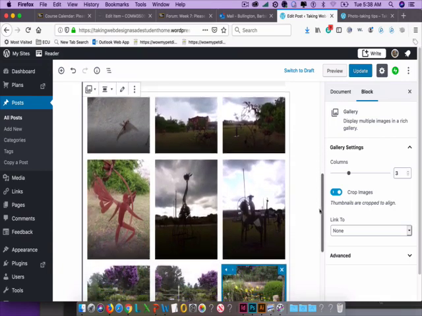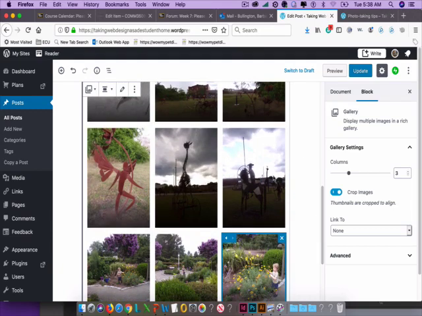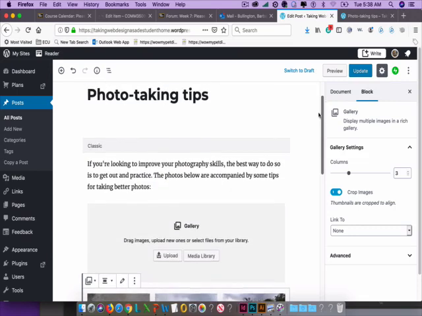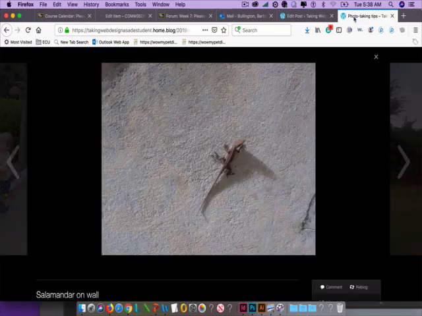So it's going to be up to you how you decide you want your photos to show up. Do you want them in a view like this? Do you want to have them in the slideshow view? Do you want them to be as circles? That will all depend on what types of photos you have, and also on what you feel looks best. So once you have it the way that you want, you're either going to click publish or update, and then just go to the front end of your site and you can check out how your gallery looks.